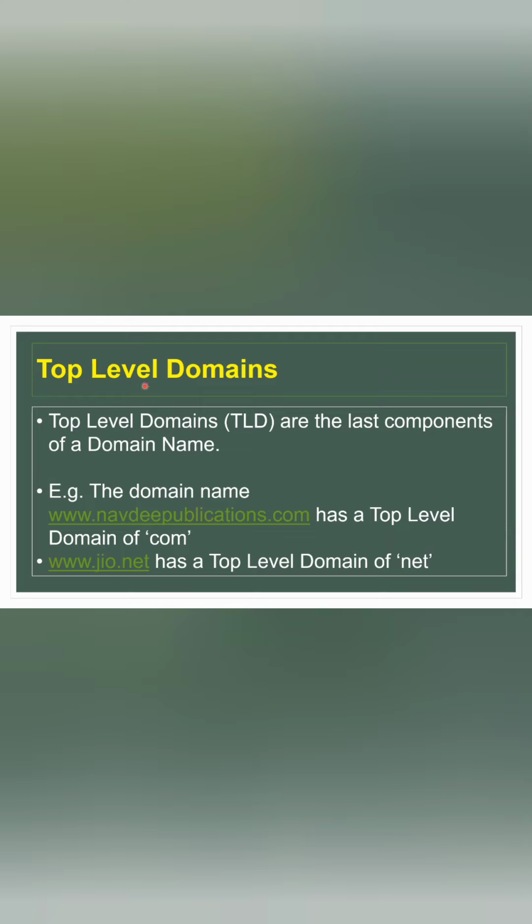Next, top level domains. So top level domains or TLDs are the last components of a domain name. For example, in this domain name www.navdeepublications.com, this has a top level domain of com. So this is the last component of this domain name. This is known as top level domain. Another example, www.geo.net. Here, this domain name has a top level domain of net. So the last component of our domain name is known as top level domain or TLD.